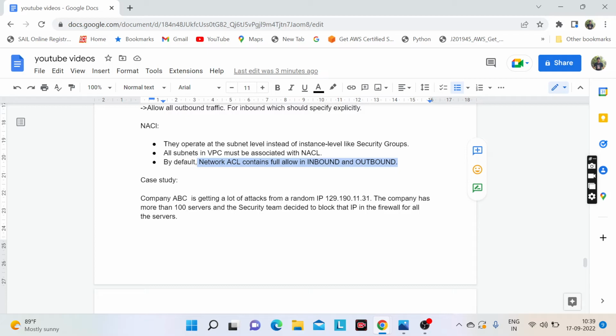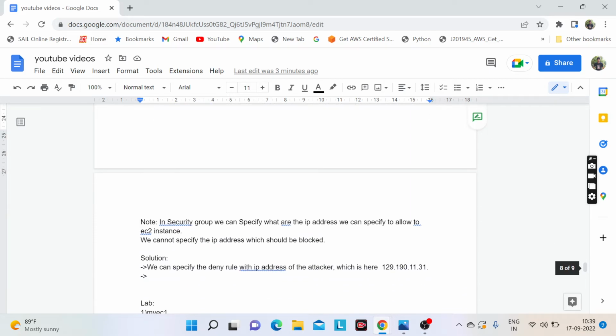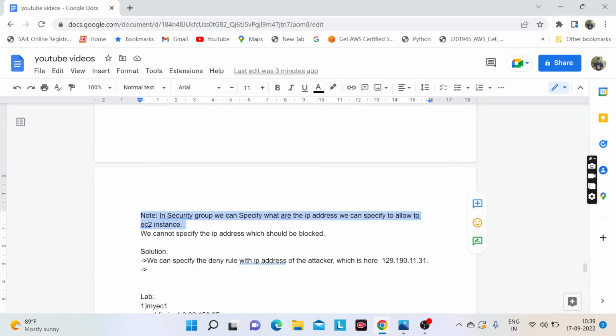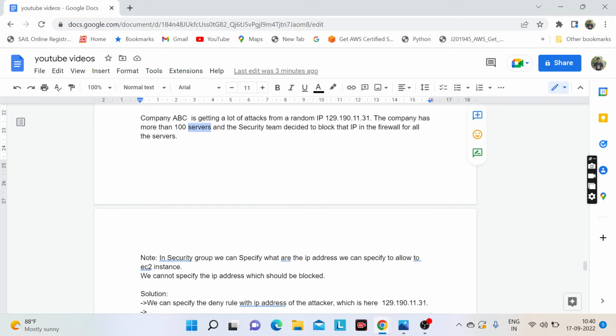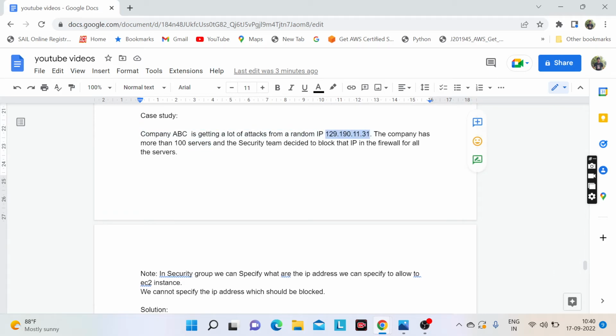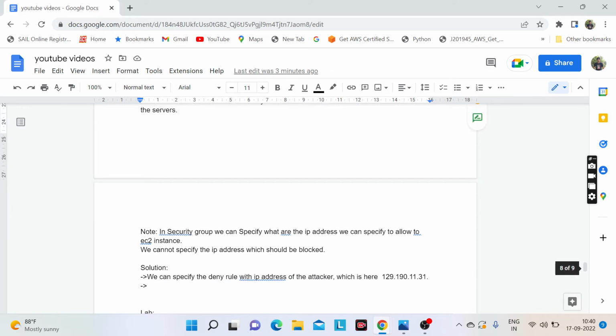Assume that I have a company with lots of attacks from random IPs, and the company has more than 100 servers. That's not easy, right? With security groups, to block an IP in the firewall for all the servers, we have to go to each EC2 instance, each EC2 being a server, and block the public IP. It is very manual work. However, if we can block this random IP at the subnet level by using NACL, then we have a solution.